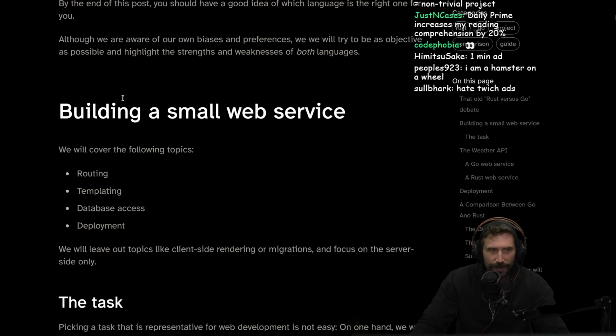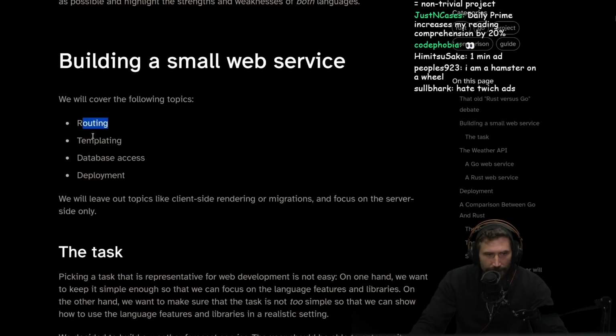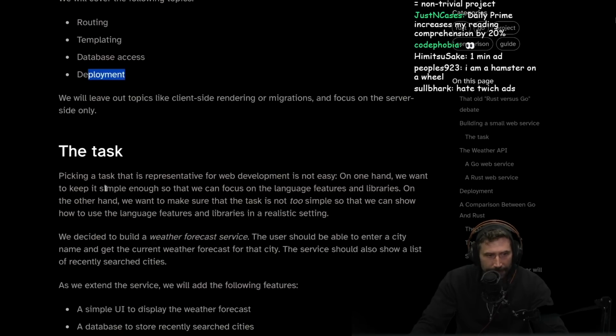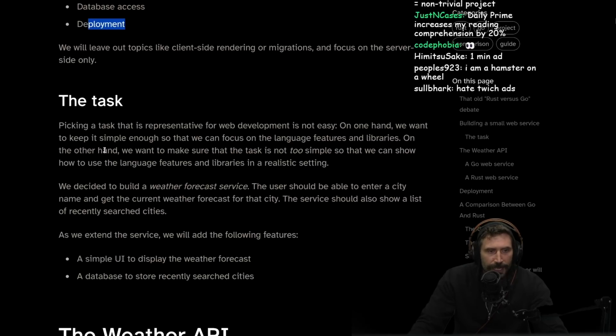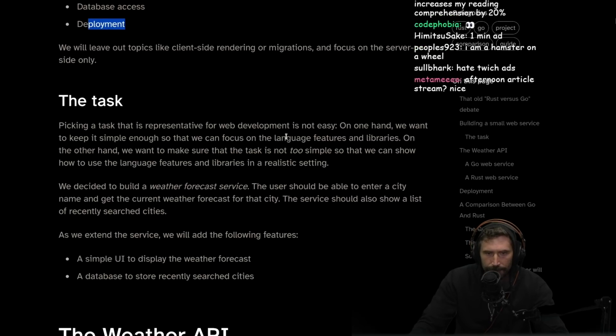Let's just get going, okay? We don't need another one, all right? Building a small web service. We'll cover the following: routing, templating, database access, and deployment. Awesome. We will leave out topics like client-side rendering or migrations and focus on server-side only. Perfect. Picking up a task that is representative of web development is not easy.